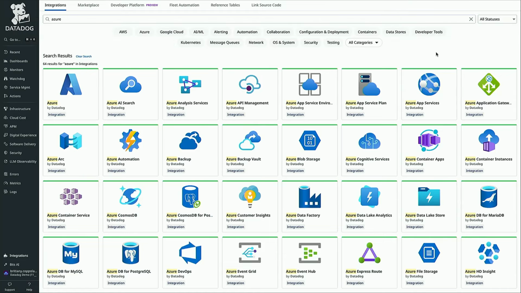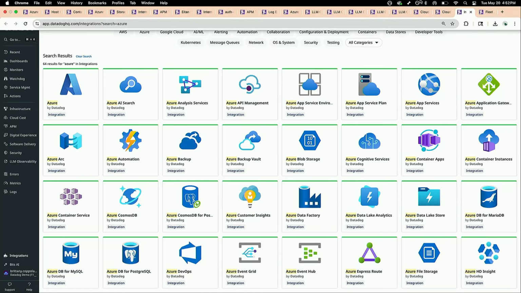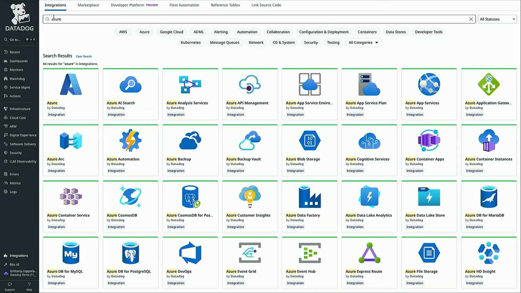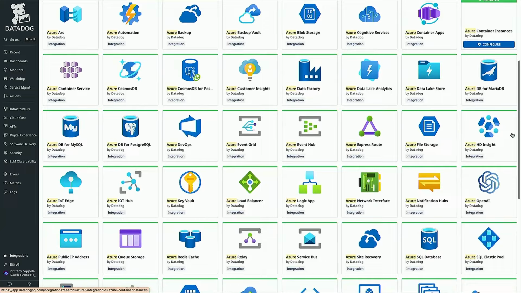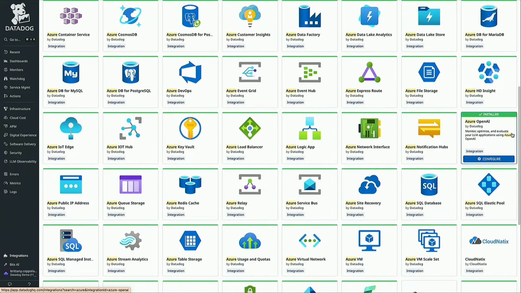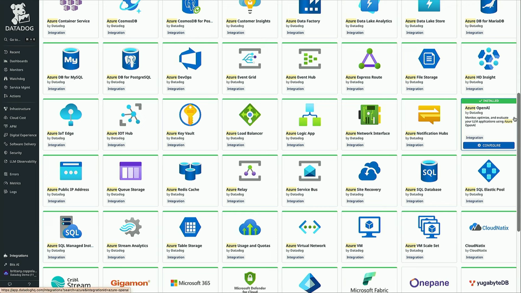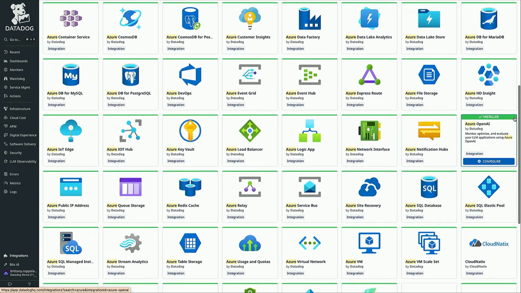I had mentioned that we have 850 plus integrations and counting, which is something we're always investing in and adding to our library. Right now, we are looking at all of the Azure integrations that we have. All of these are out of the box and super easy to connect. You just have to connect your account, usually using your read-only credentials, and then the data from that specific service or application or host will start coming into the Datadog platform.